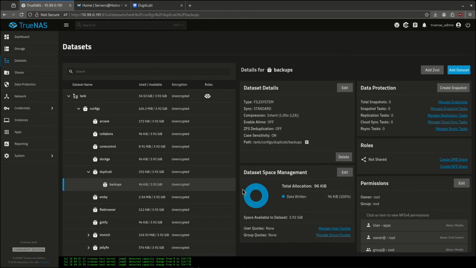There's going to be a third data set or volume we're going to need for Duplicati, but it's not going to need to be created on our TrueNAS host because it's basically the data set we're going to be passing in that we're going to be selecting the files for backup.